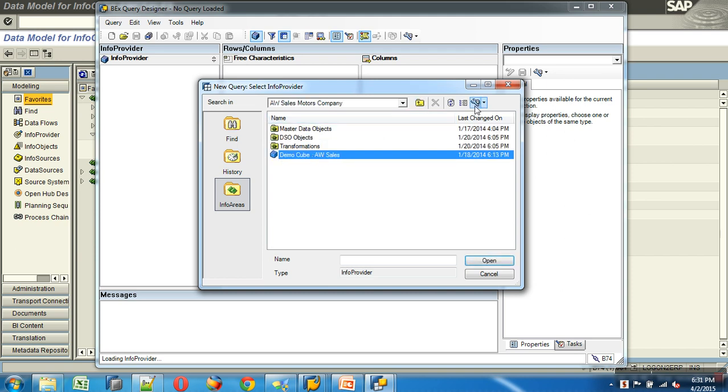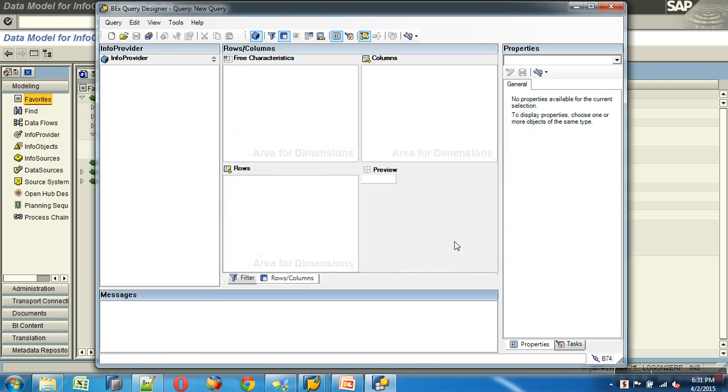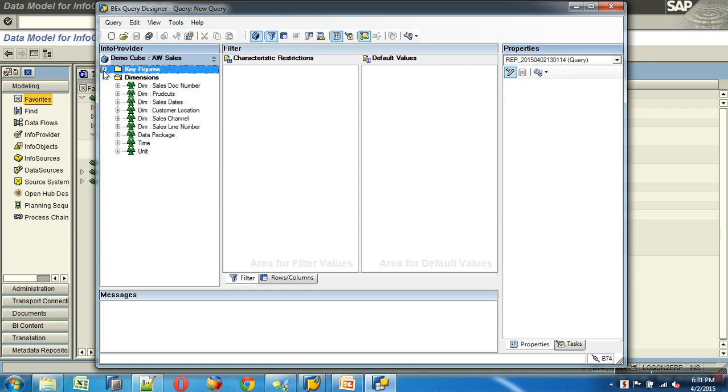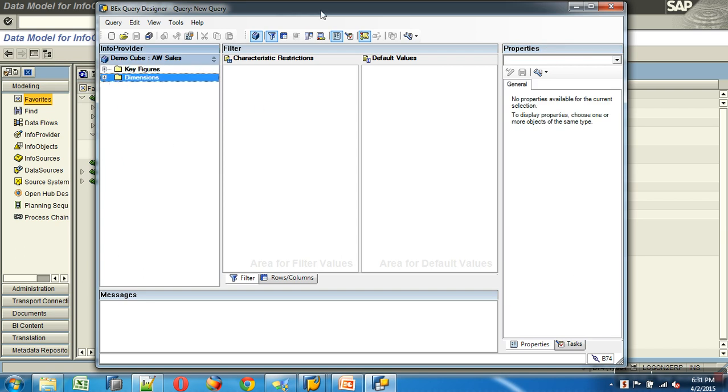This is mine, so you can switch on the technical names. There is a button to switch on the technical names also. So this is my cube. I can catch hold of the cube this way, or I can go and search for it also. Anyways. So when I select a certain provider, okay, it does.